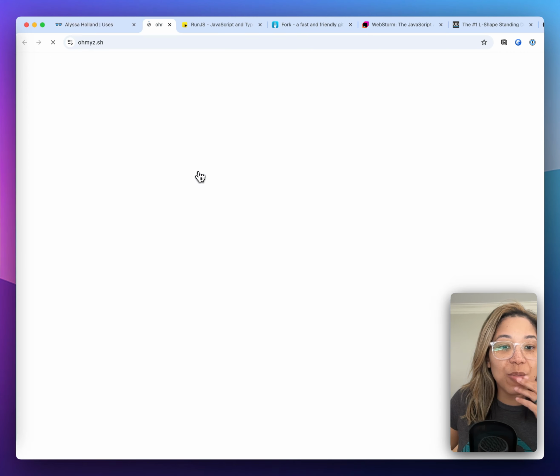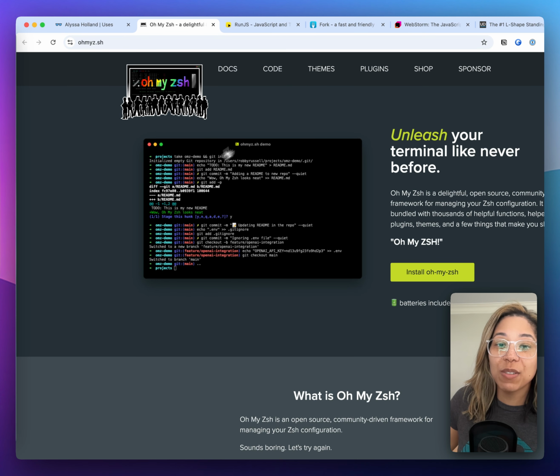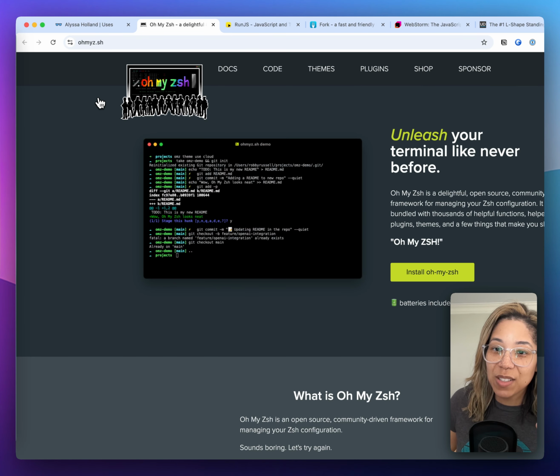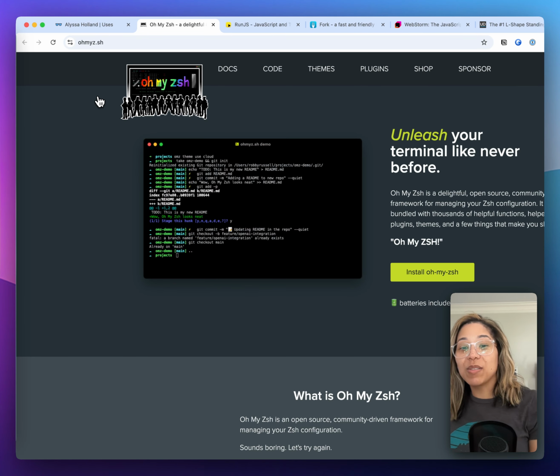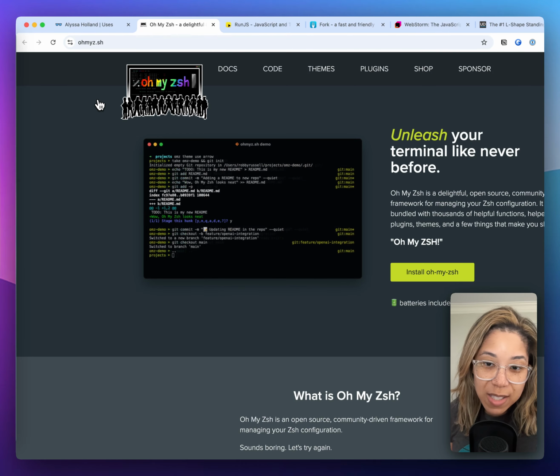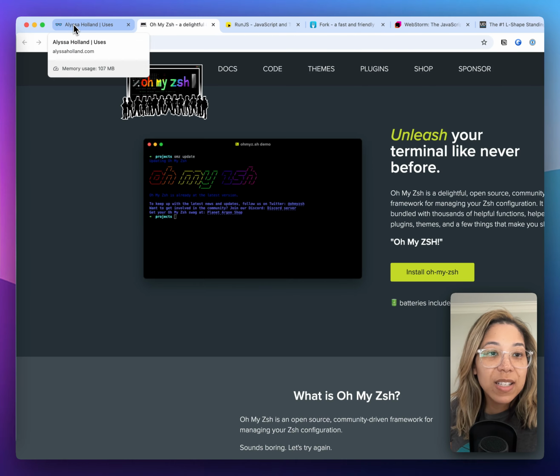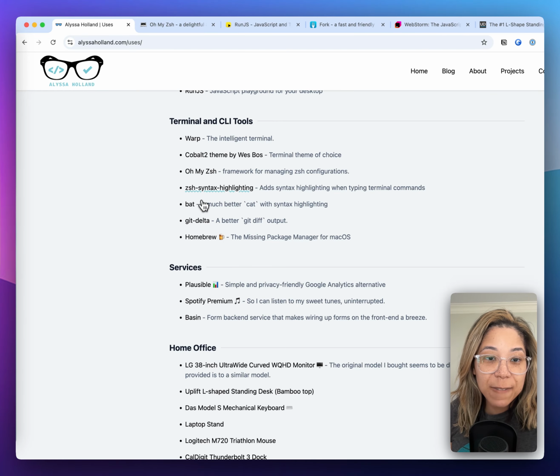Let's see. Oh My ZSH, a framework for managing ZSH configurations. I always just install this when I'm setting up a new computer. I probably don't use as many of the features as I could. I thought about maybe even going away from this, but I don't know. It just has some niceties there. And I just install it every time I'm setting up a new computer. It's just kind of there in the background. Works well with ZSH.